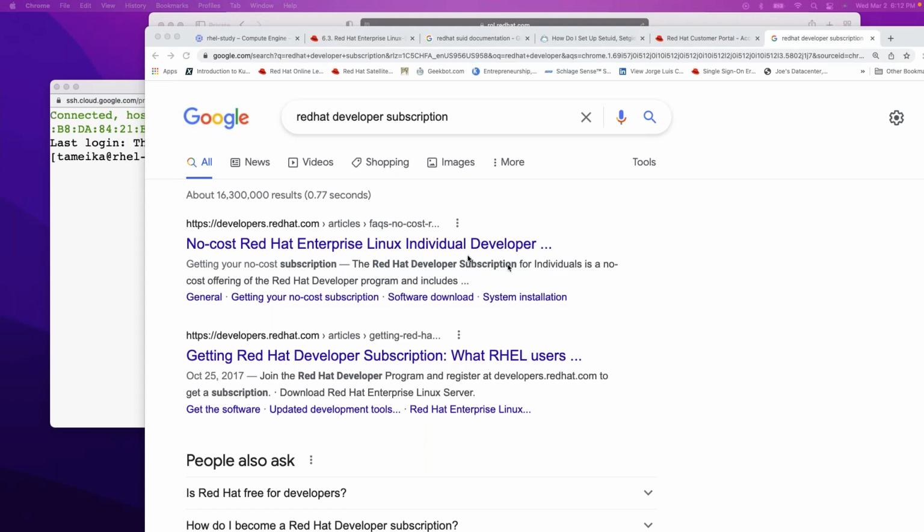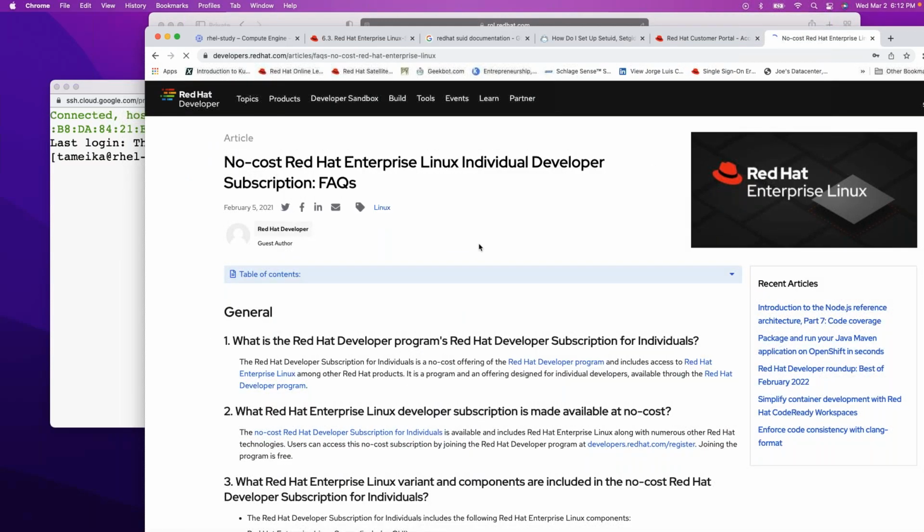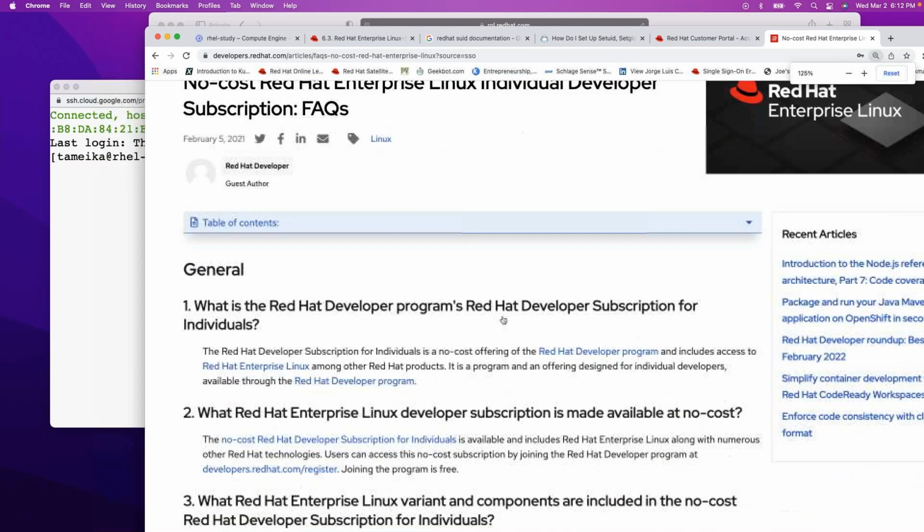Okay, so Red Hat developer right here, no cost, right? This came out a while ago. So what Red Hat did was they got rid of CentOS, right? Upstream. It's called something else now. See, February 2021. So this is probably not the latest and greatest, but it's pretty close.